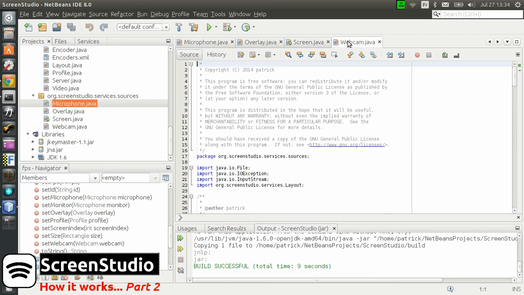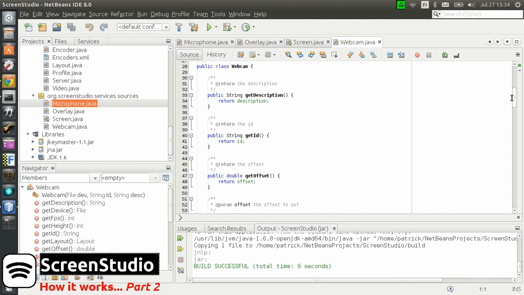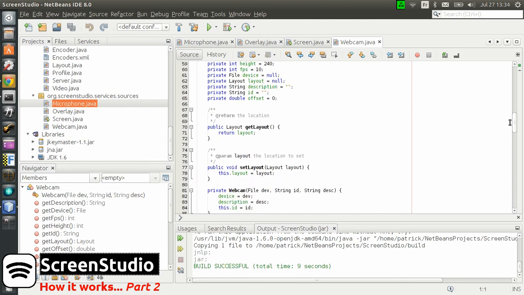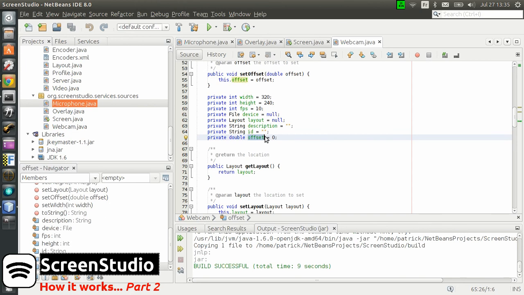And then the webcam, which is quite interesting also. The webcam source class does have basically a few pieces of information like width and height selected, the frame rate to use, the device. You know, if you go on your hard drive, you'll get /dev/video0, something like that. The layout to use, the description, the ID to use for that webcam, and the offset to apply. So basically a small structure to get information.